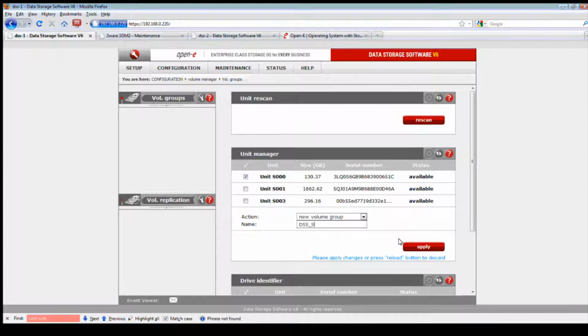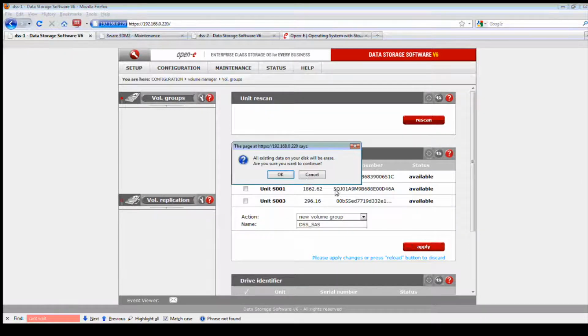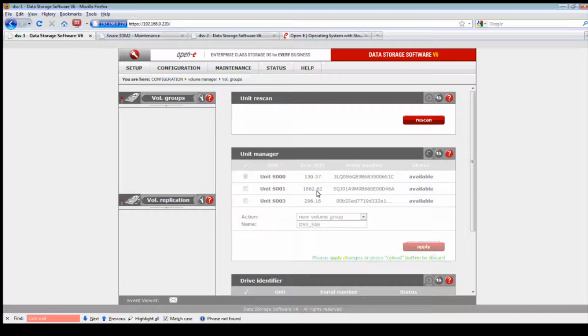You can say DSS, let's say DSS_SAS. And so now it's going to create a volume group on the left side. After it formats it, it's going to create it as the DSS_SAS. So that way I have some indication of what that volume group is, what's its purpose. And so this identifies it clearly that I'm using it for a little bit more performance value than the SATA drives, as you can see we put on there for 1.8 terabytes.